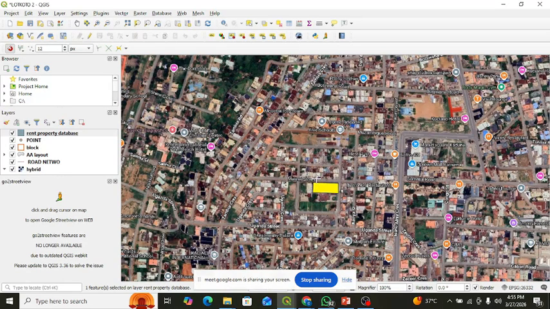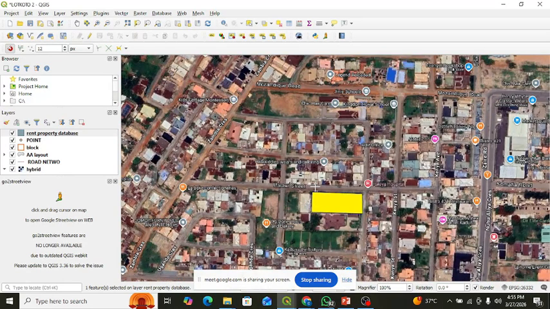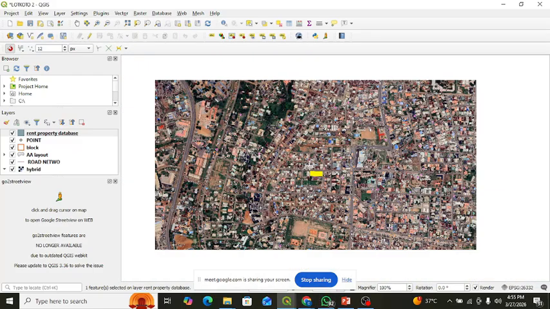So what you need is only to agree with them, and then you build a database for them, and they will continue using it without necessarily needing to pay for any additional license. All right, so I will go straight to my QGIS. All right, so this is QGIS.